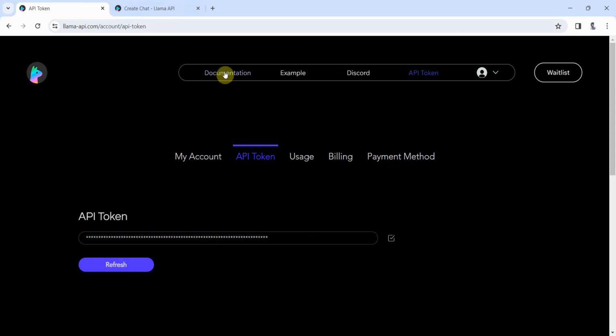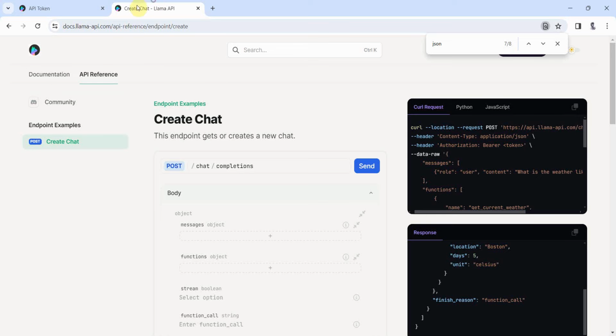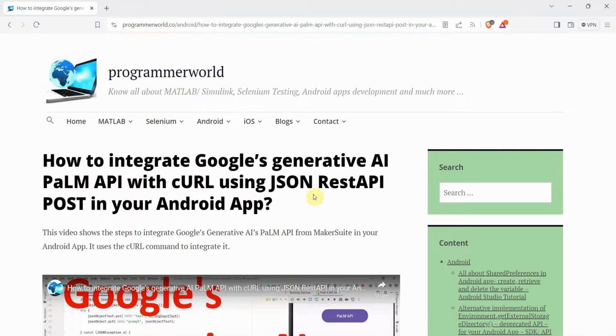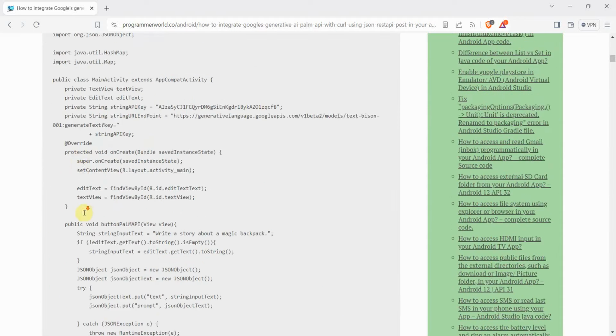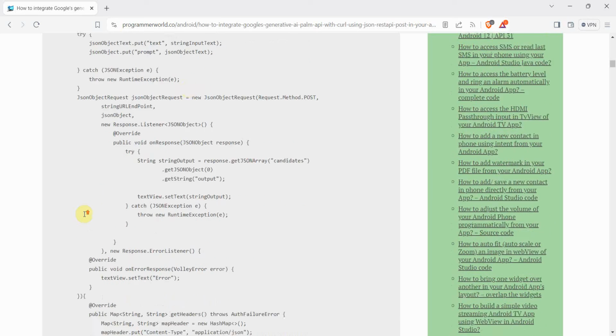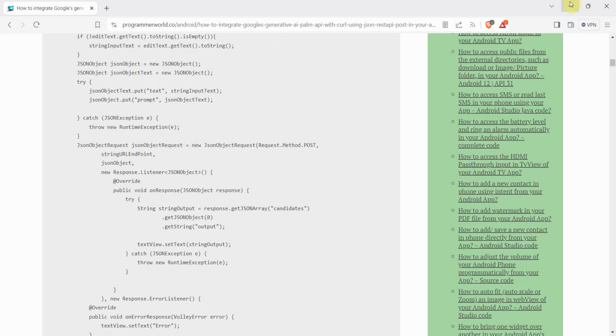Similarly, if you go to this documentation link, it will take you to this particular page in the documentation. You just switch to API reference, and that's where they have given the curl command, which we'll be using in this demonstration. I've created more or less the same thing in an earlier video for the Palm APIs. Of course, it's renamed to Gemini now, and I'll be using more or less the same concept and the same part of the code. However, I'll do it for Llama this time.